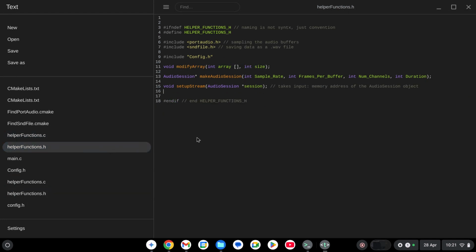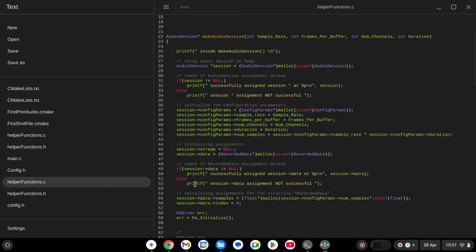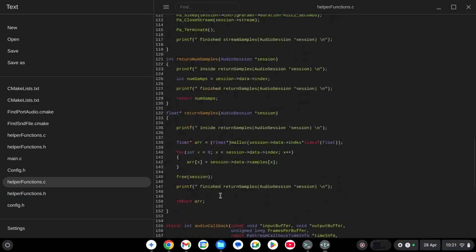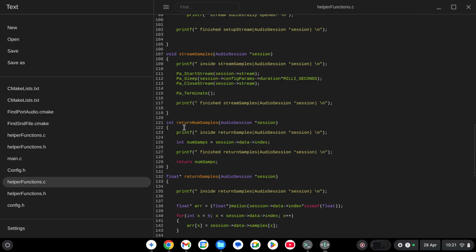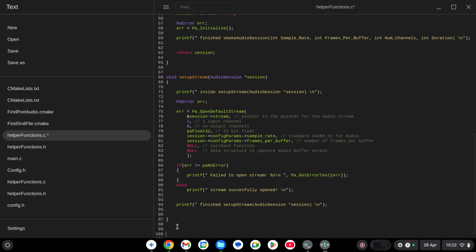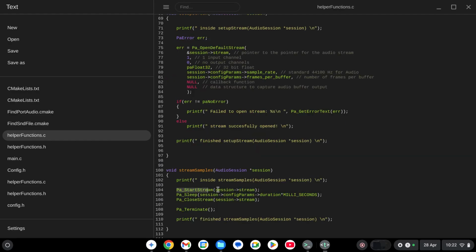So I'm going to copy this definition, and you can see again, we are taking an input that is the memory address of an audio session object, or a pointer to an audio session. And then we define this in code as stream samples. Okay, so now this is where it gets really fun. This is where we actually start to stream our audio. Now these are commands that I looked up from ChatGPT.